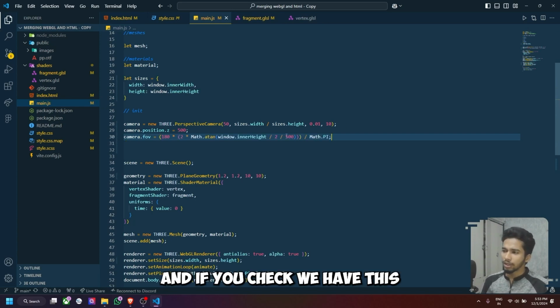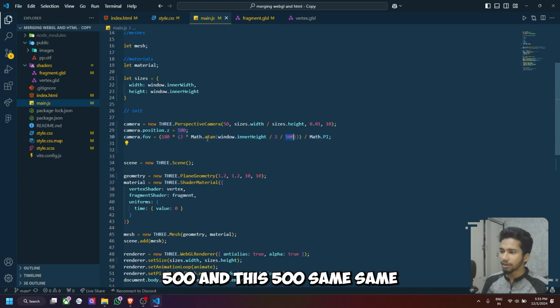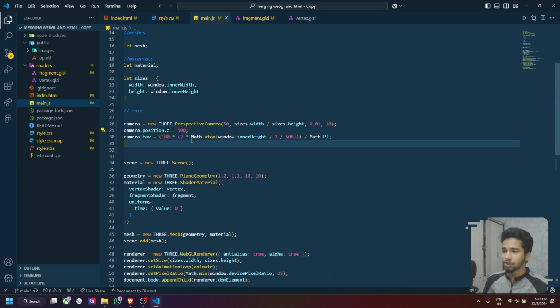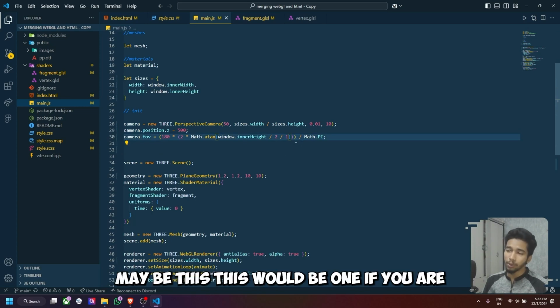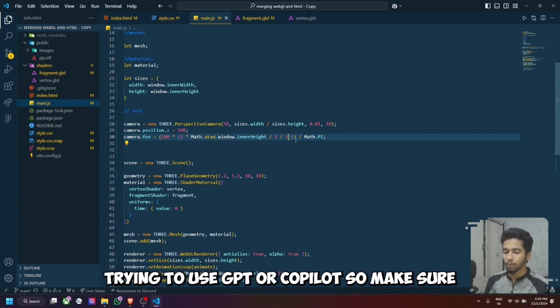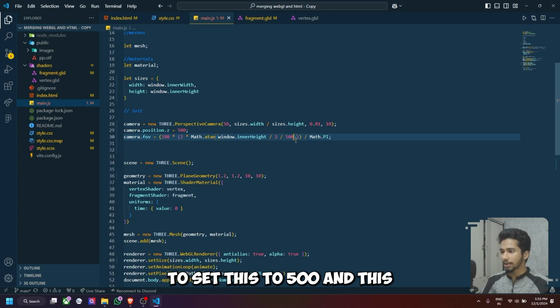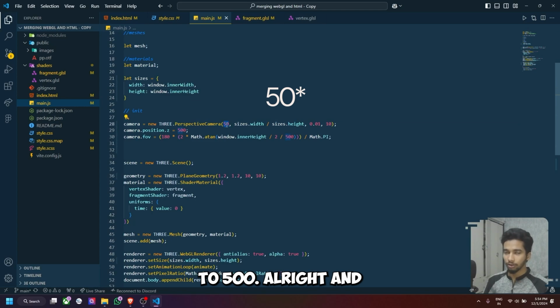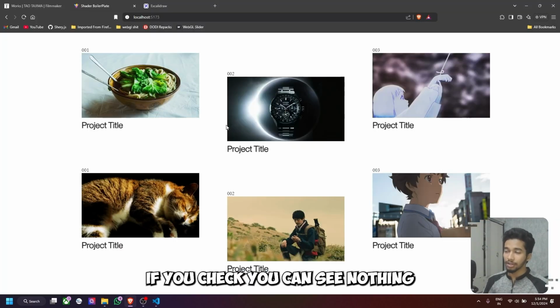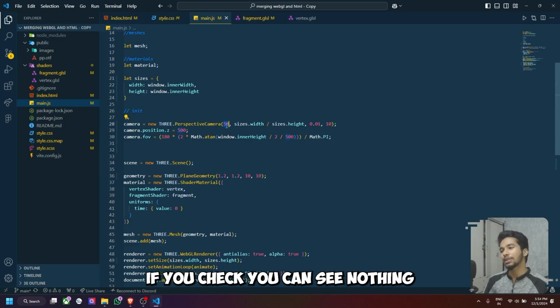And if you check, we have this 500 and this 500 same. So make sure this 500 and the value here, maybe this would be 1 if you are trying to use GPT or Copilot. So make sure to set this to 500 and this camera position Z to 500 and this FOV to 500. All right. And if you check, you can see nothing basically.